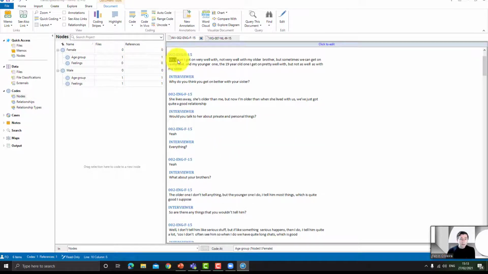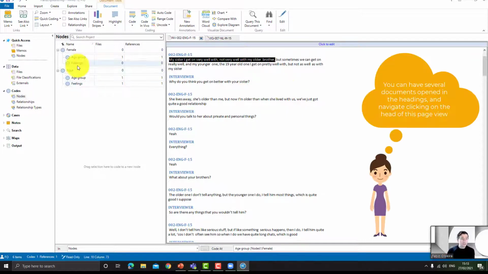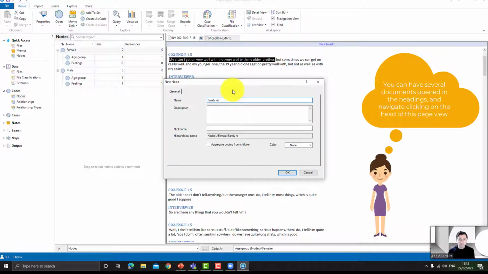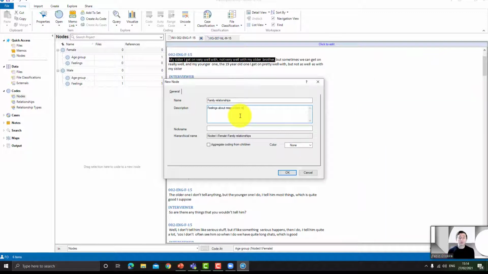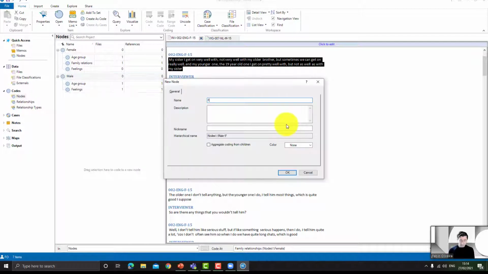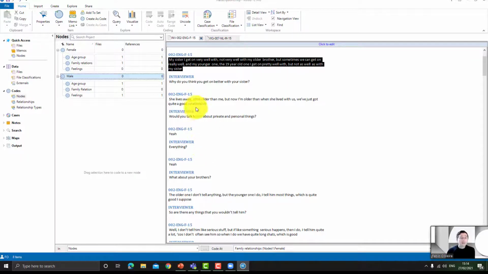My sister and I got on very well, not very well with my older brother. This, we can as well create another node inside female that would be, let's say, family relationship. Create node, family relationship. You can describe here feelings about respondent relationships with relatives. Okay. And then we can add this extraction to feelings of family relationships. I will create the same node for male, create node, family relationships. And then I keep it going.